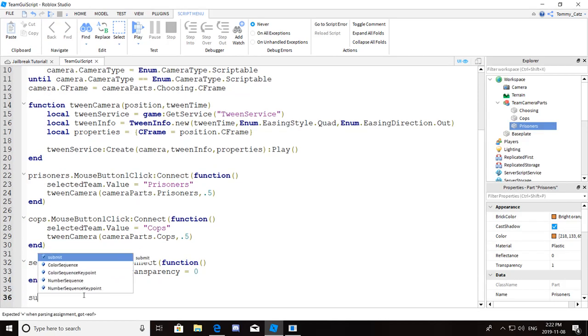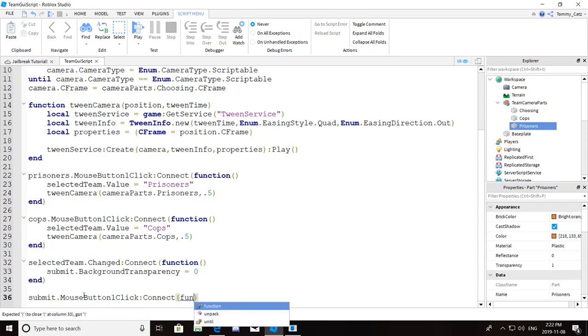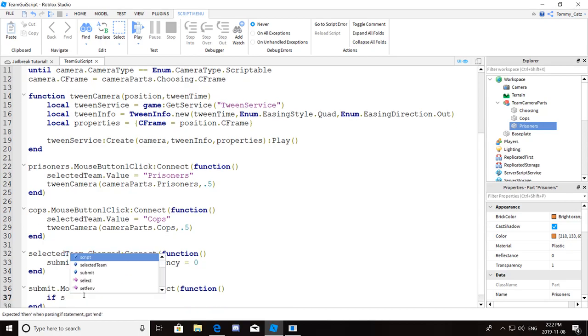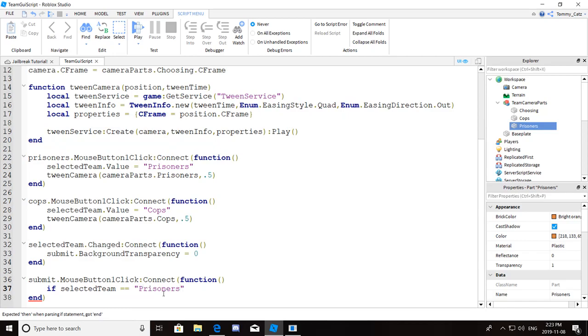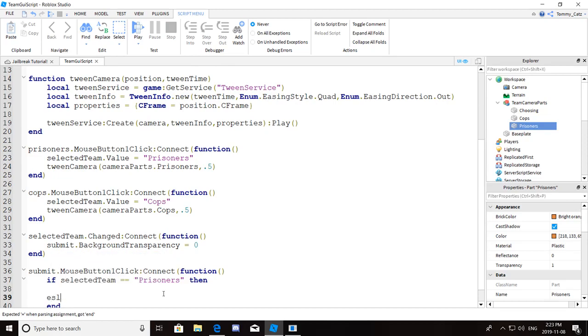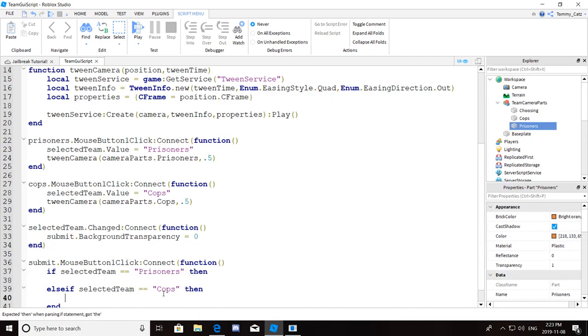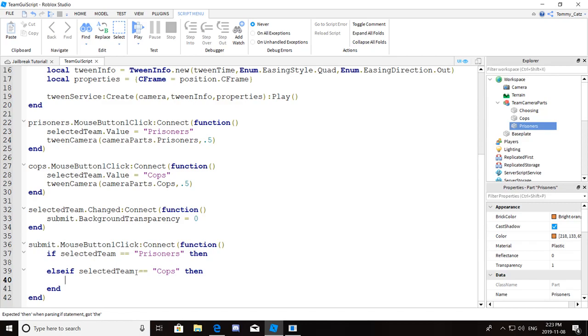So now what we are going to do is submit.MouseButton1Click connect function. We can do if submit.BackgroundTransparency, or we can do if selected team equals prisoners then, and then we can do an else if selected team equals cops then. So alright, so this is basically what we got.